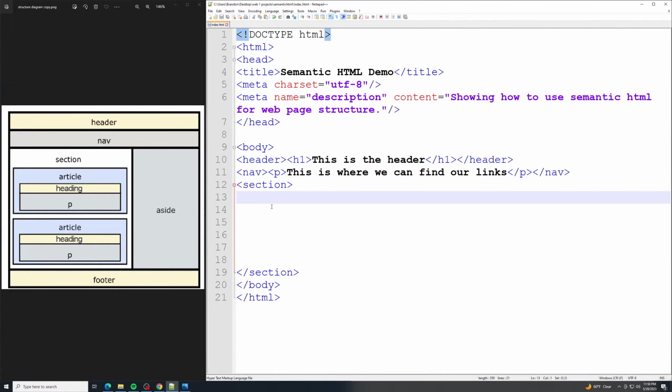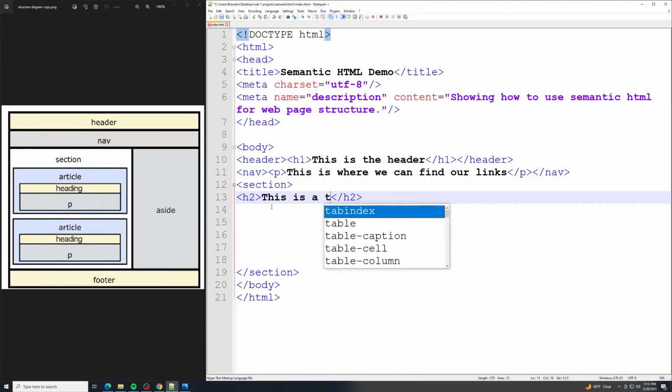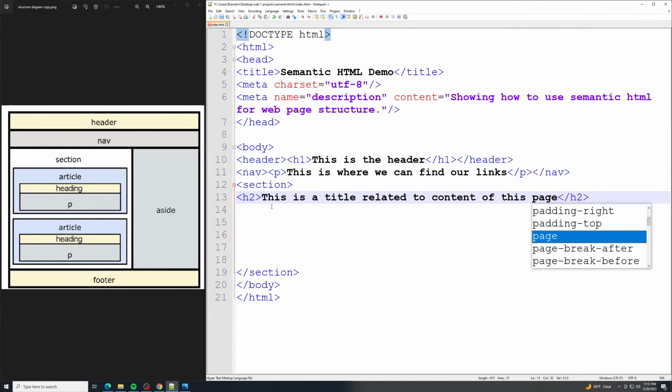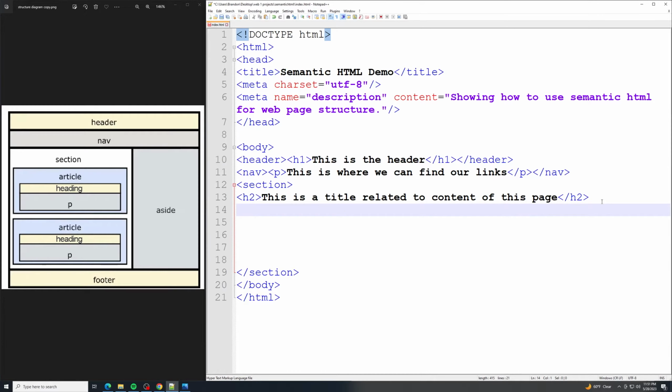So here we have a section, and then I might put just an H2 in the section. Here I might say something like, this is a title related to the content of this page. So maybe where the header might be for the domain, like ESPN.com or college football, and then down here the H2 might say the Nebraska Cornhuskers, and that's what this page is about. That might be a way that you could organize that.